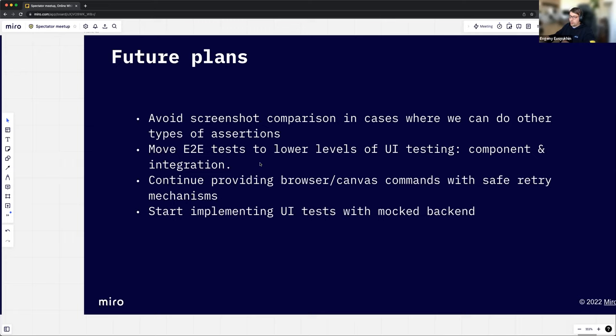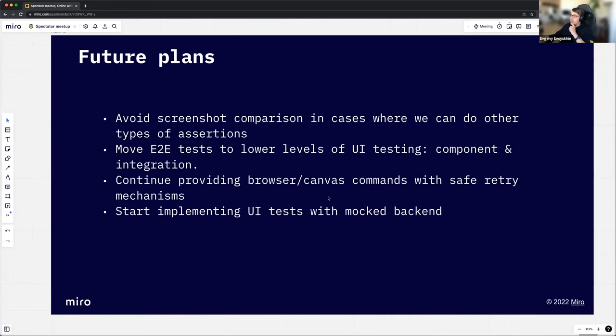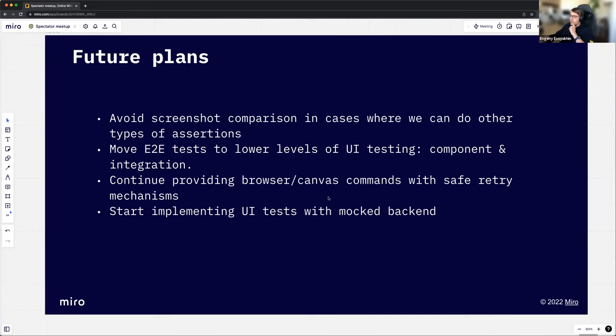We are heavily working on moving some of our end-to-end tests to lower levels, to component and integration, because to be honest, not all test cases are required to be end-to-end tests. We are still working on providing browser and canvas commands with safer try mechanisms. And we want to start working with mocked backend responses instead of using our APIs, which are not always very fast and reliable on all our test environments.